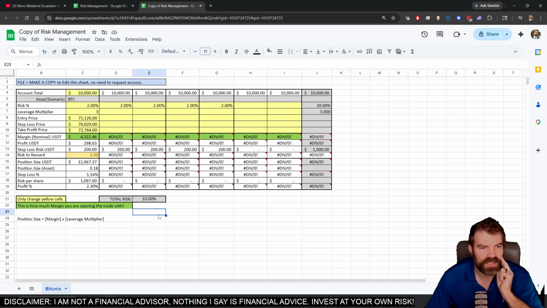You can also use it as a diary or a trading journal, for example. You can just continue to add new columns and copy these formulas over, and that will track what trades you've done. But this is how you manage risk, and this is extremely important for trading.